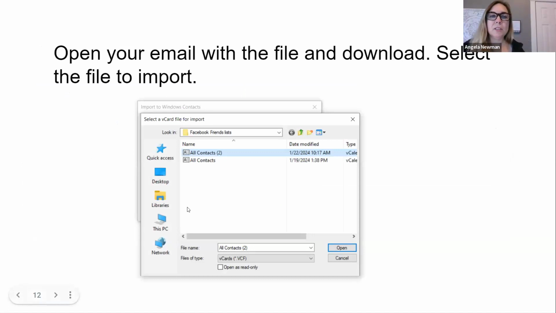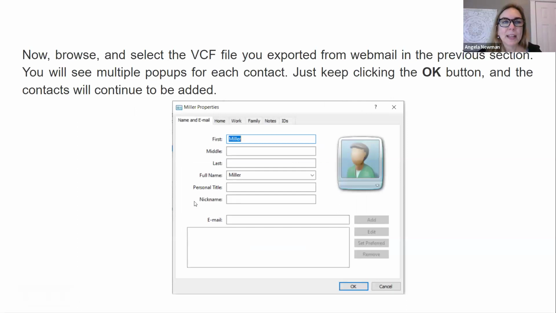So in your email, you will go and save that file somewhere on your desktop or somewhere that you can access it. So once you have saved it, then you'll go in and choose it. Open your email and select the file to import. Now you're going to browse and select the VCF file you exported from the webmail in the previous section, and you'll see multiple pop-ups for each contact.